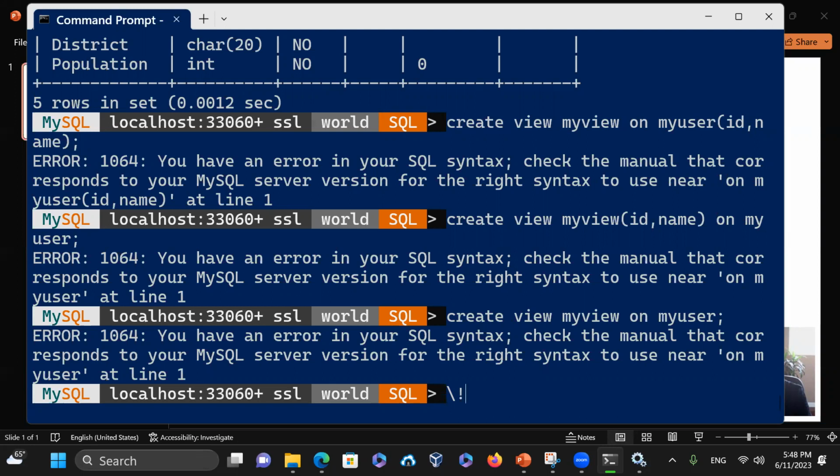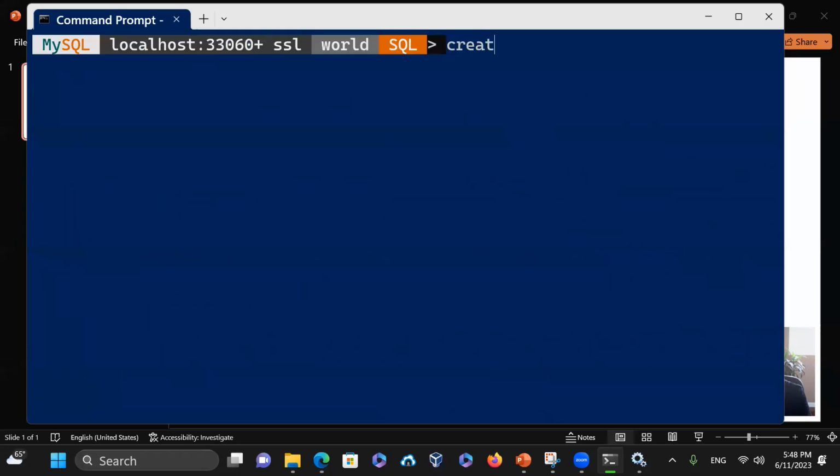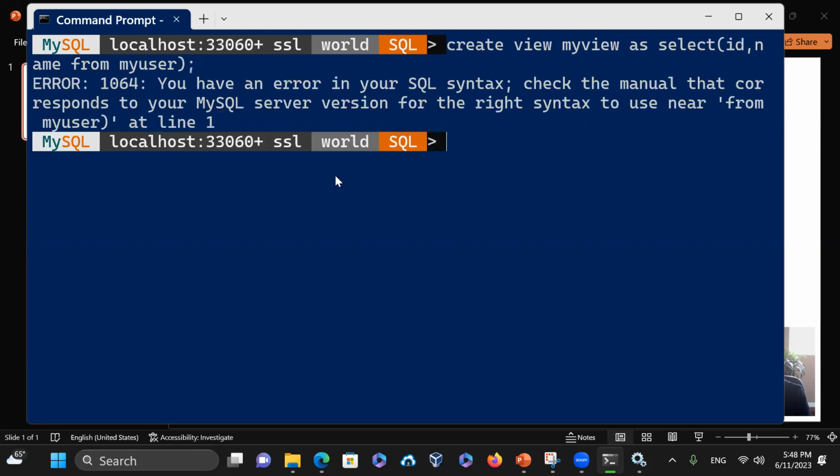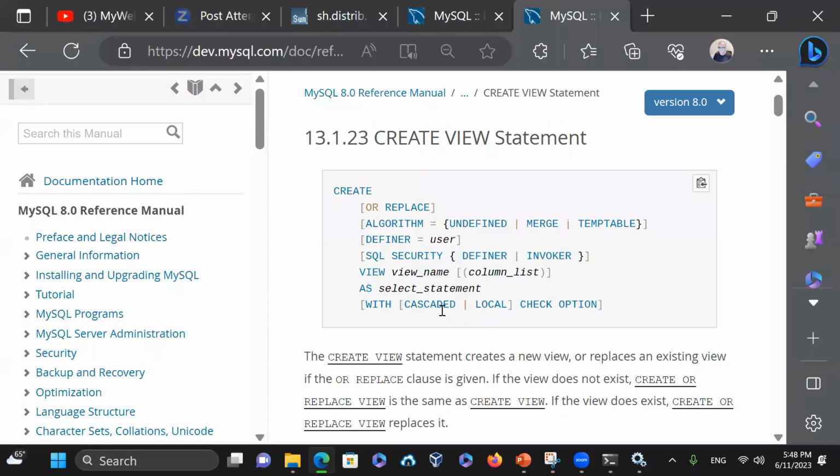And in order to clear screen, I say create view my view, and then I'm going to say ID comma name, and then as select what I want to do, ID comma name from my user. That would just do it from my user. So let me just look at it one more time.